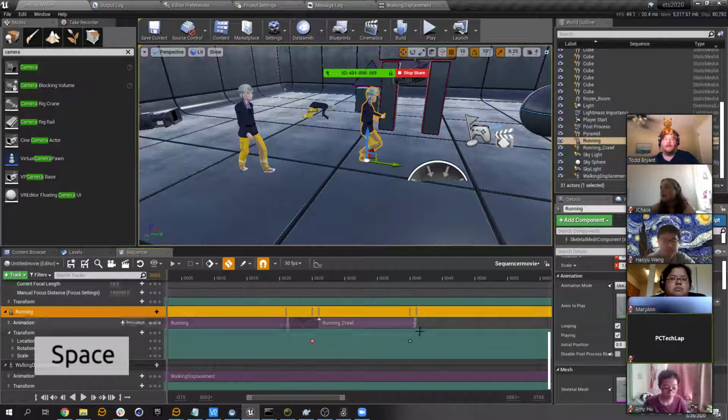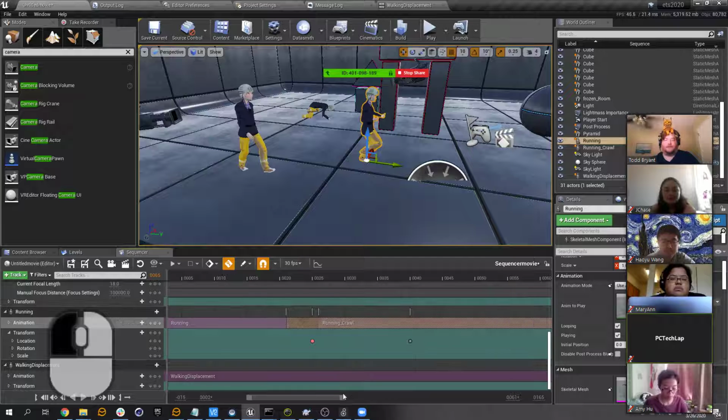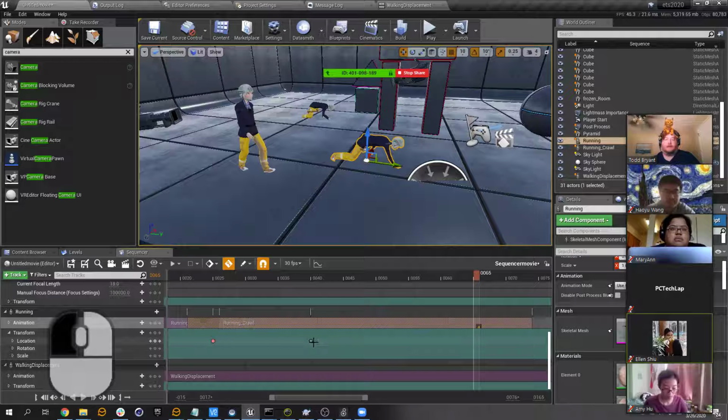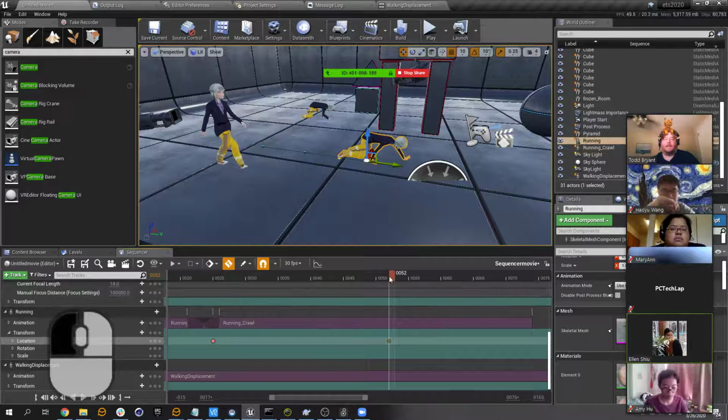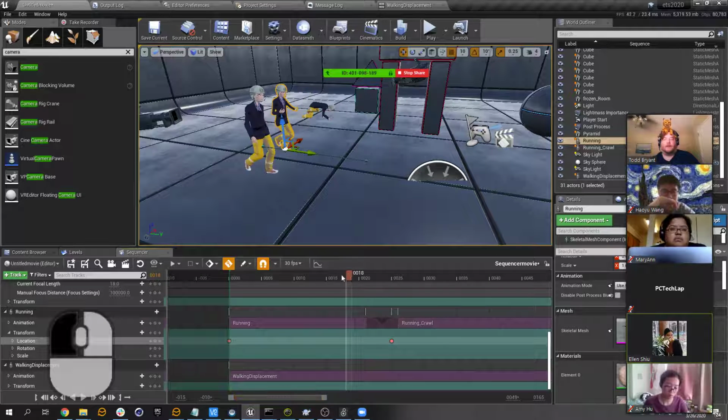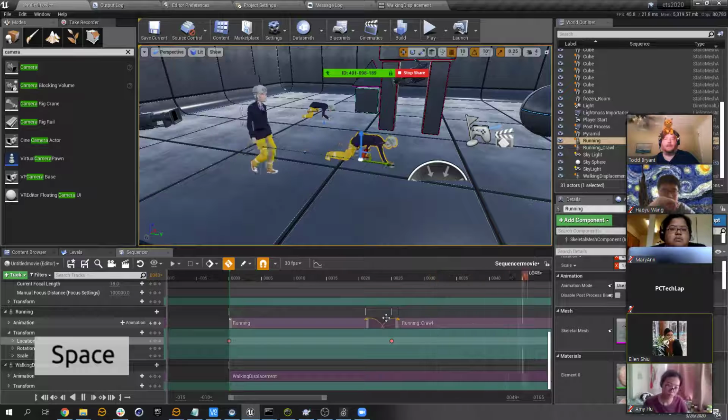So that could be terrifying, right? This thing is walking slowly and then it starts crawling at you. So I'm just dragging out and it's looping. And if I think it's a little fast, I can just make it take a little bit less time or a little more time. So that's how you do animation blending.